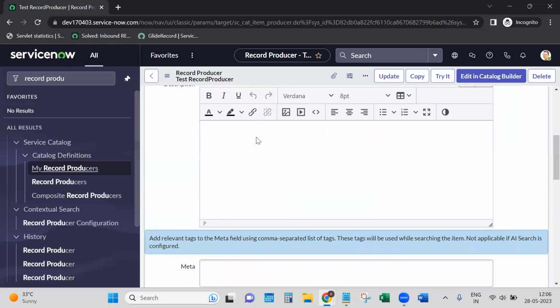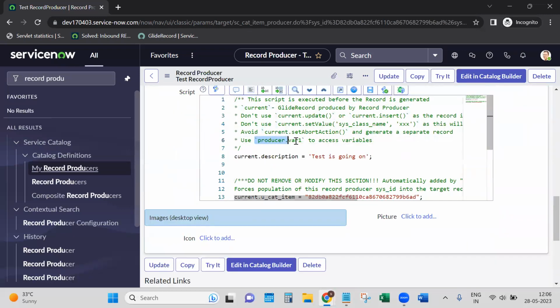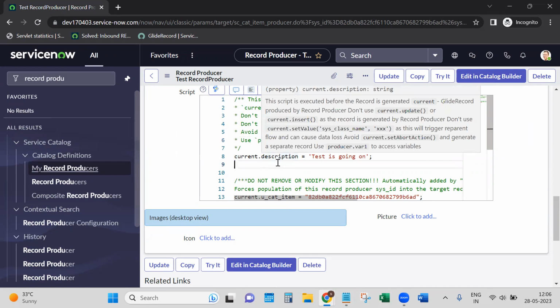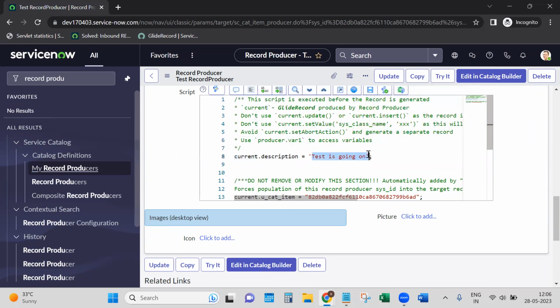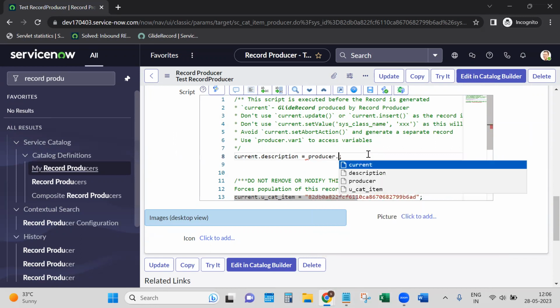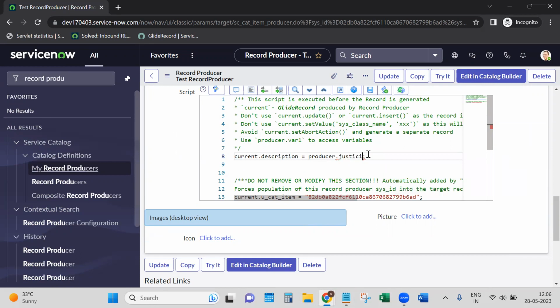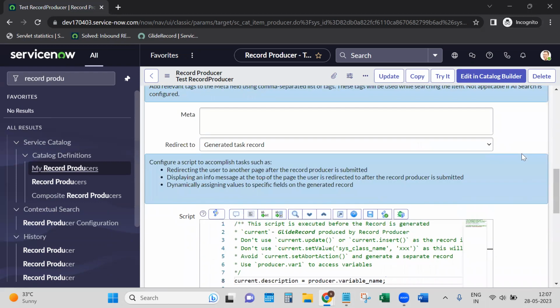Like how it would be: see, this is the text given. So for example, if you have a variable, then current dot description is equal to producer dot justification. If you have a variable called justification, it will be like this. Whatever the user gives as input in this field will be updated into the description. So you can try this scenario. Thank you.